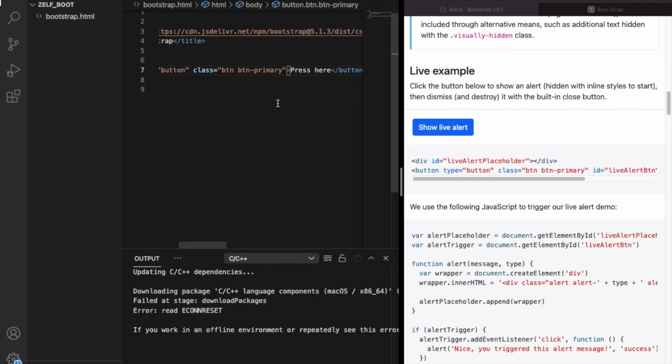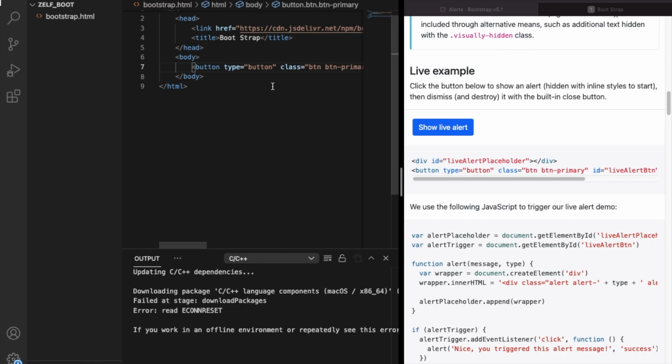So it's done. You have created a button which looks like this. If you want spacing and all, you have to keep it in a div. The div is used for spacing. So what I'll do is create a div.